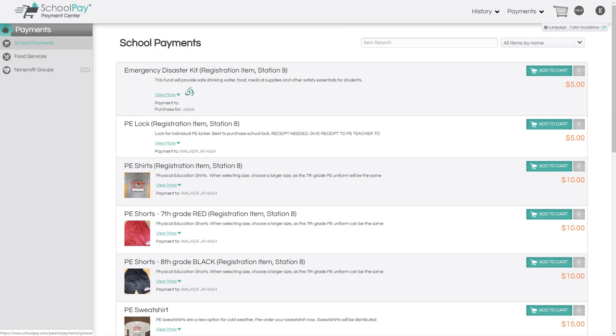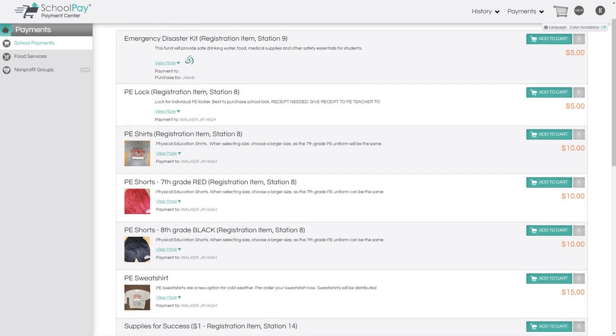I'm going to focus today on the school payments one because this is where you will go anytime you would like to make any kind of payment for classes, or in this case, registration throughout the year. So today I'm going to talk about registration. You will see the registration items that are available, and you can see they match the station numbers that are on the route slip that I shared with you. So for example, the first one you see here is the Emergency Disaster Kit Registration Item Station 9.